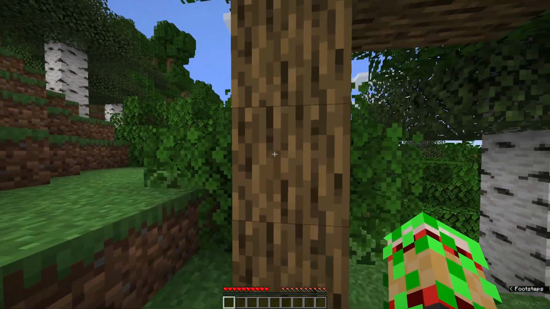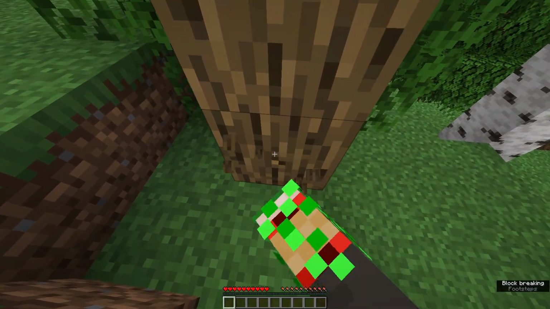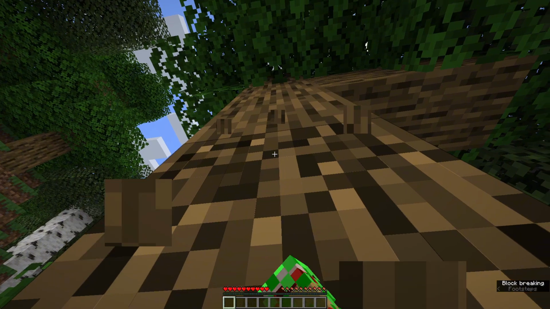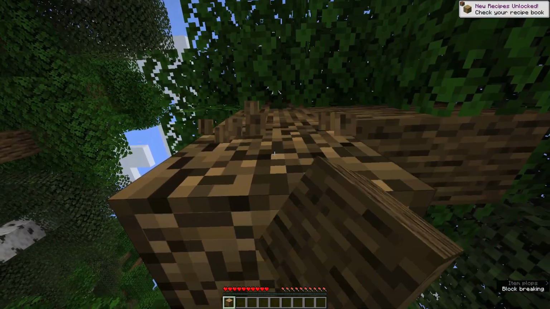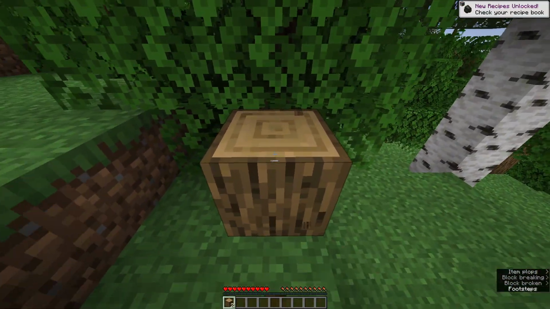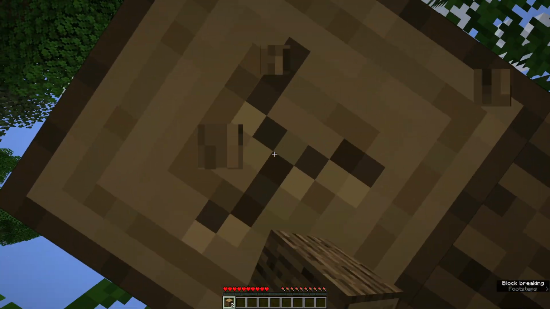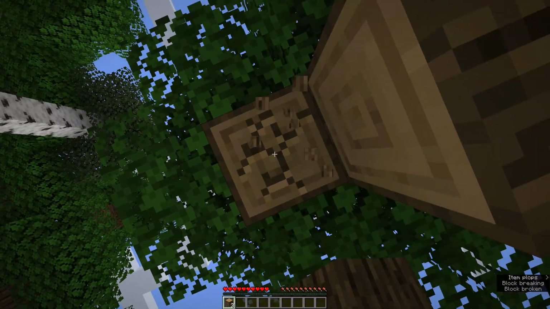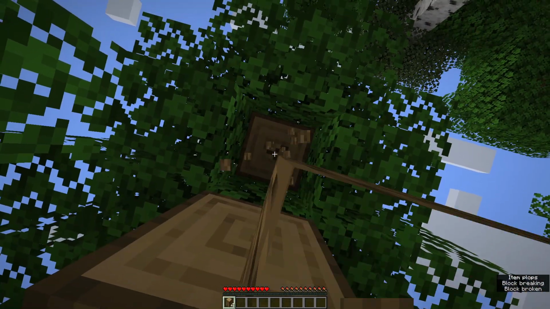So what I learned is you don't mine the bottom one, but you mine the middle one first. It's faster, and once you finish mining the top one, you can use the bottom one as a standing point. So now you have at least one block of reach, so you can start mining the top part of the tree.